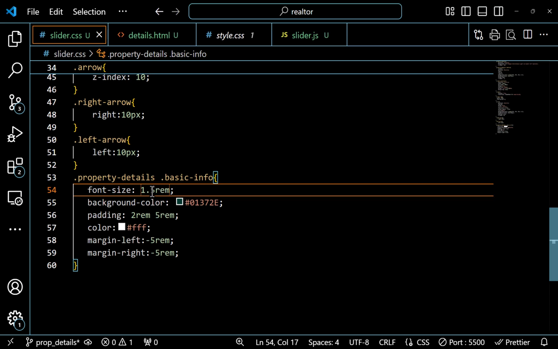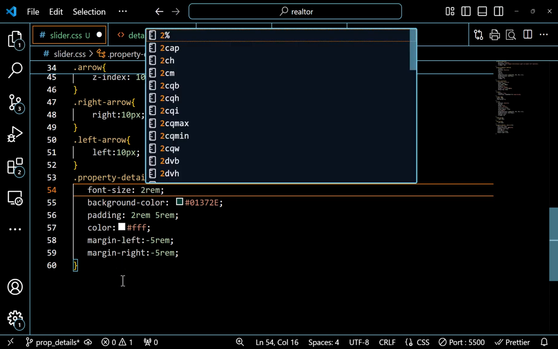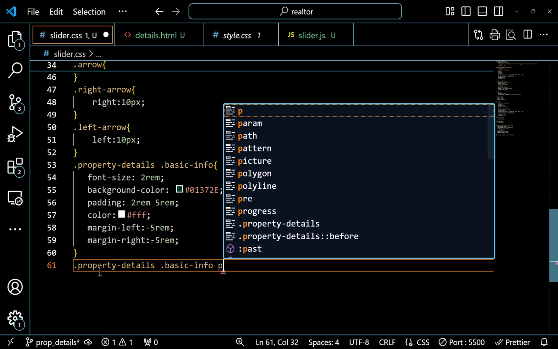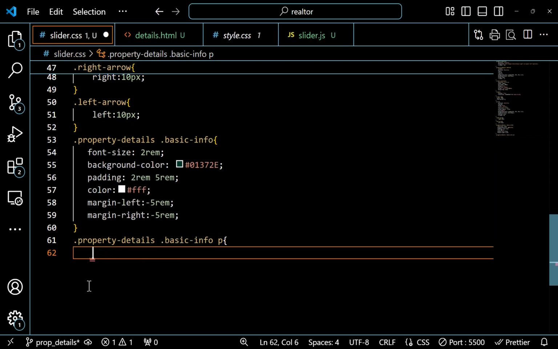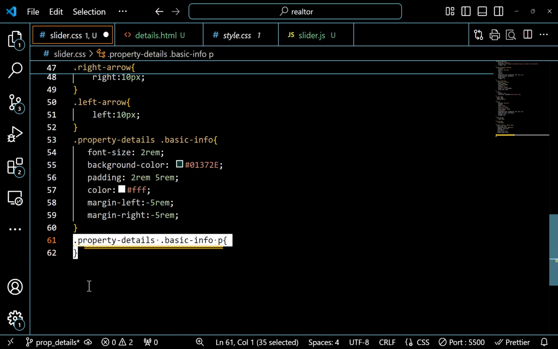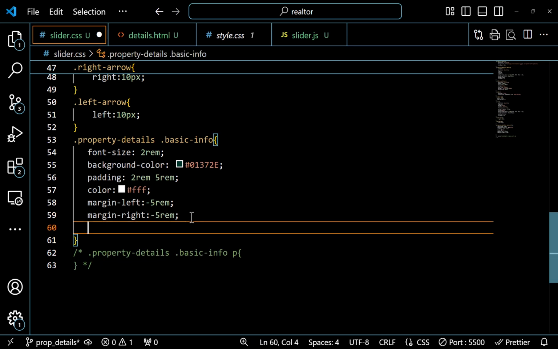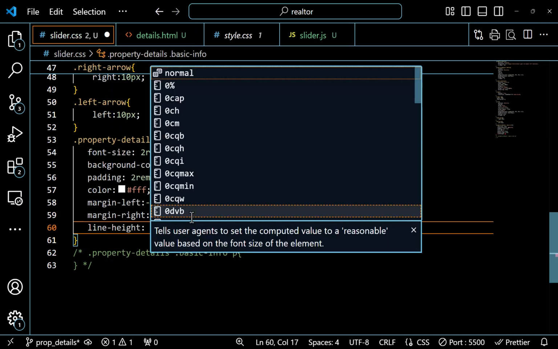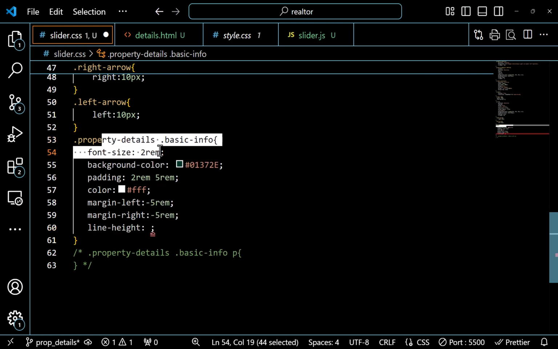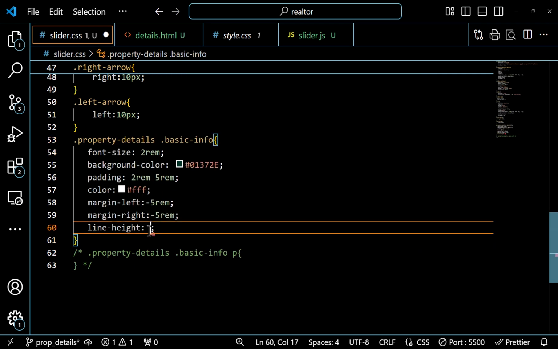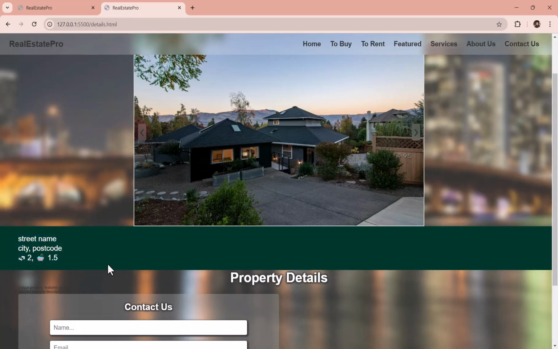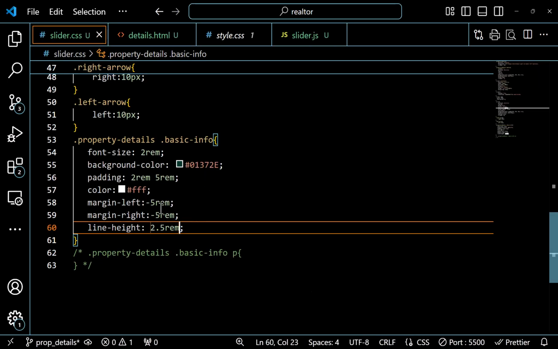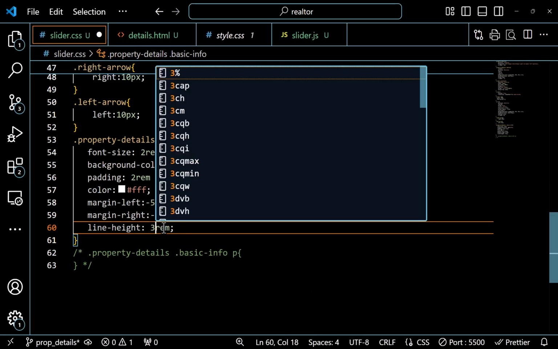Font size, let's make it 2 rem first. 2 rem paragraph. Or maybe we don't need to define this. Let's comment this out for the time being. And over here in the parent, let's define line height. If font size is 2 rem, so for the line height, let's make it 2.5 rem. Maybe we should increase the line height. 3 rem.